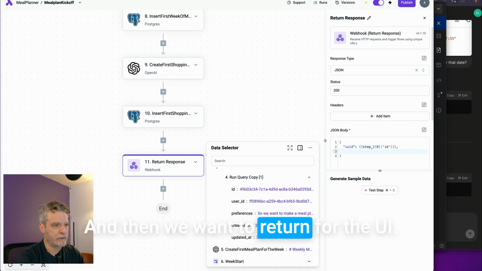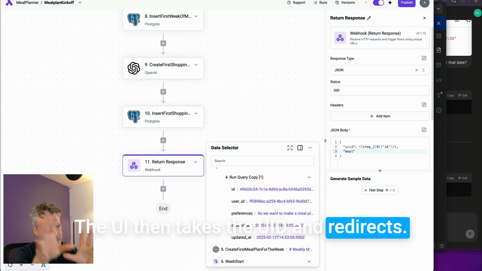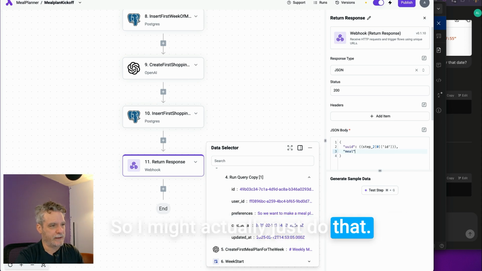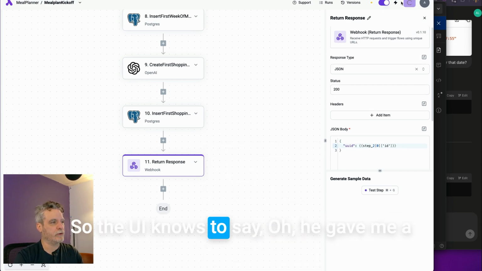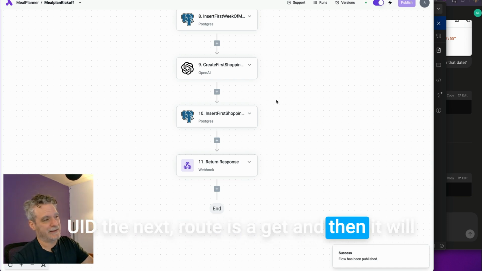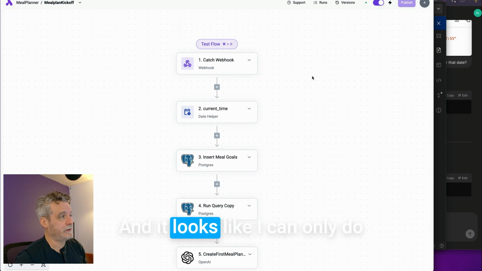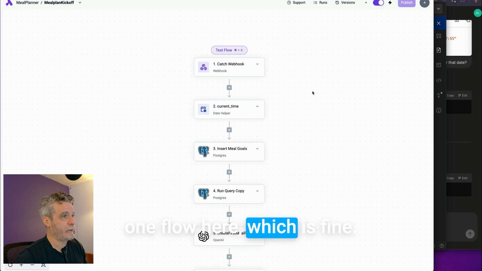And then we want to return for the UI. Now, I don't need to do this. The UI then takes the UID and redirects. So I might actually just do that, and that's it. The UI knows, oh, he gave me a UID, the next route is a get, and it will come back and get that, which is totally legit. And it looks like I can only do one flow here, which is fine.